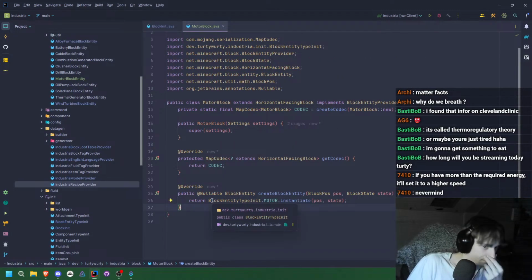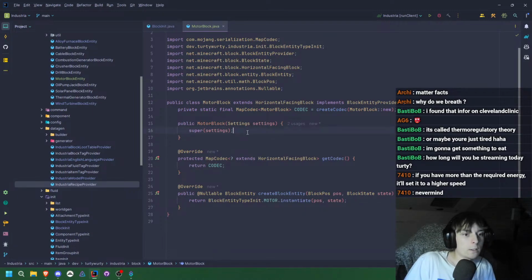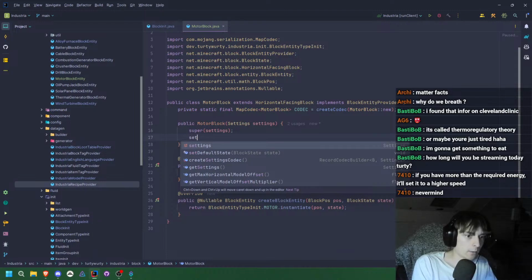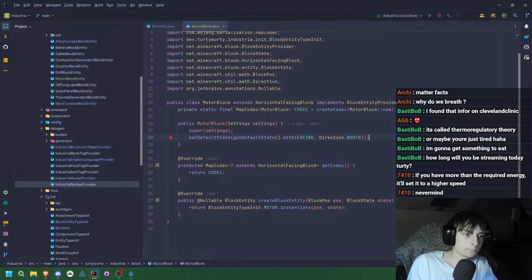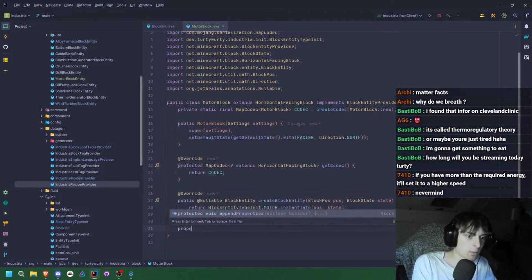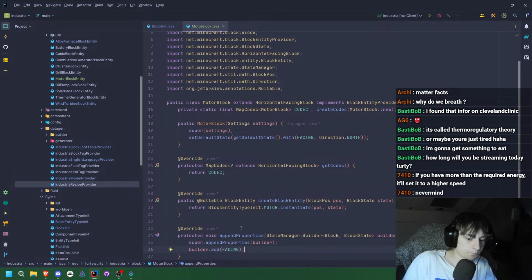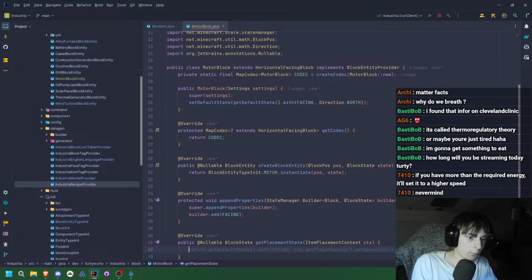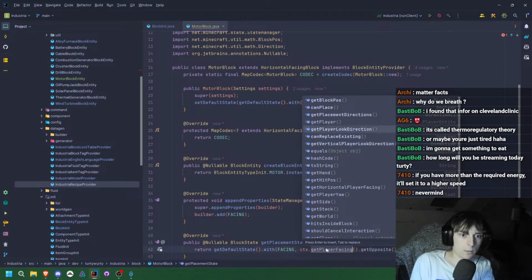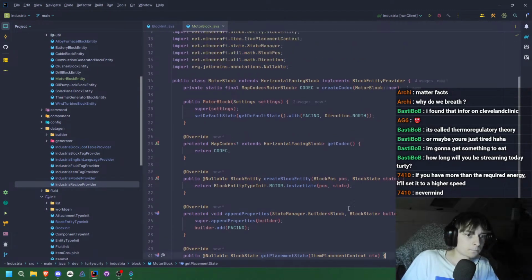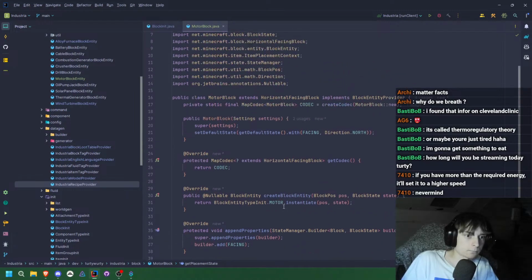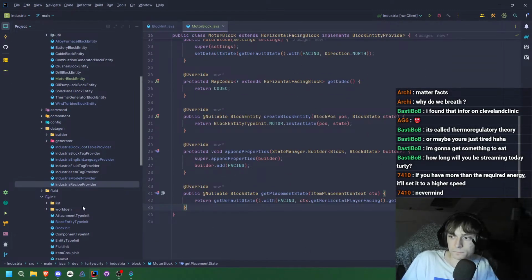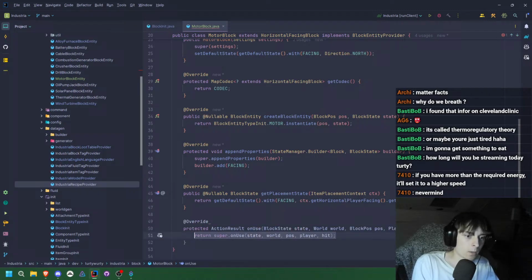Do we need to do anything here? Yes, we do. We need to set the default state, which you do how? Set default state, there you go. Get default state dot with facing north. Then we're going to want the property thing, this one, and we're going to add the facing. We're going to want the placement state, which is going to return horizontal, that one. We are also going to, yep, that's fine. What am I missing? There's something I'm missing. I'm not sure right now, but we'll do on use anyways.